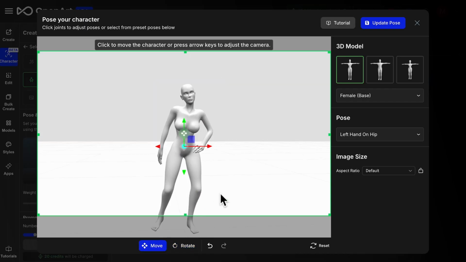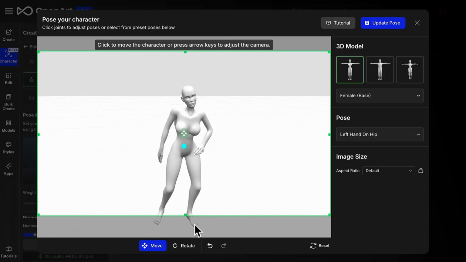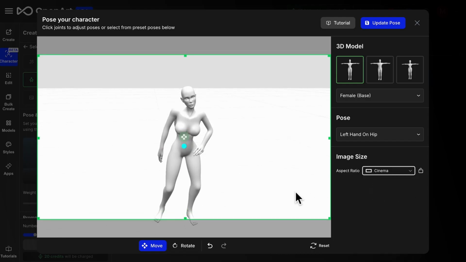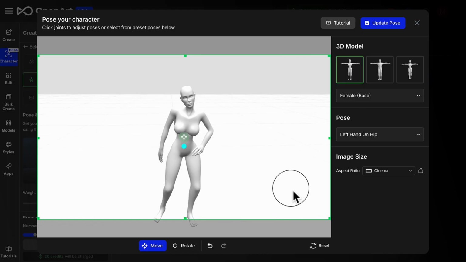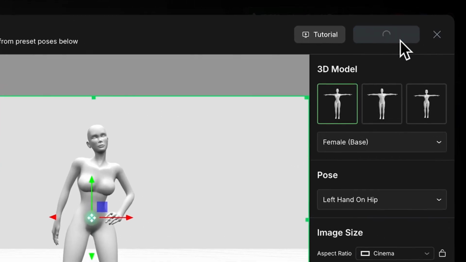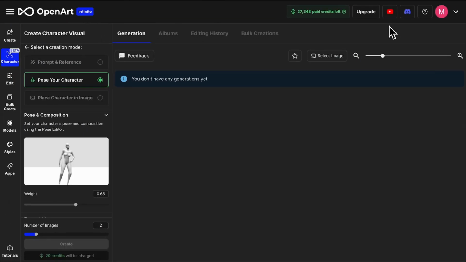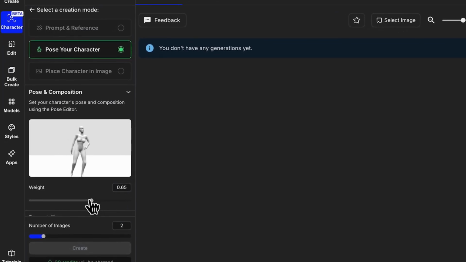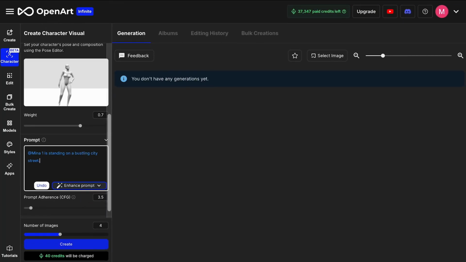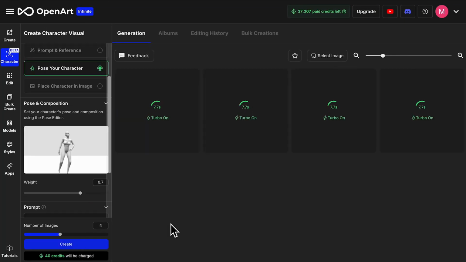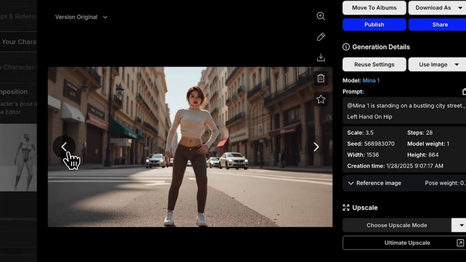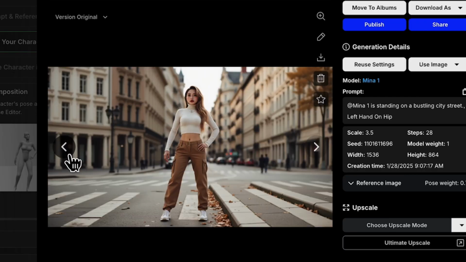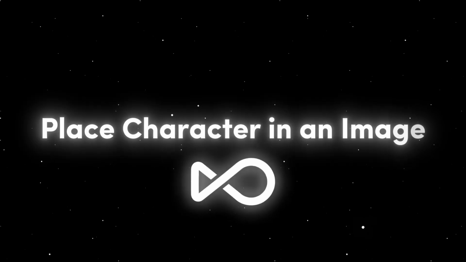Once you're satisfied with the pose, position the character where you like in the frame. Then drag the green box to set your image's size and aspect ratio. Finally, save your adjustment by clicking Update Pose. And you're all set to create images with your perfectly posed character. Simply provide a prompt and hit Create. This is how you can easily generate character images in even the most specific or challenging poses.